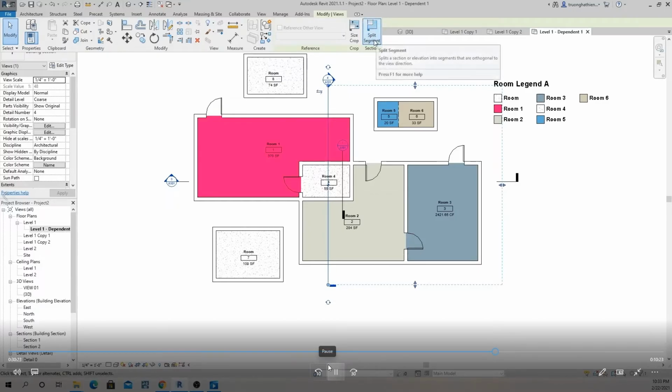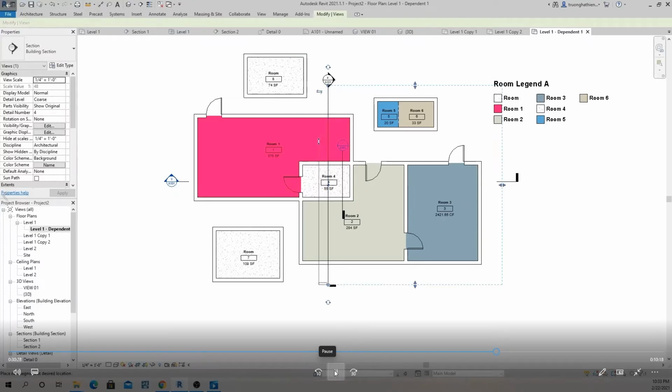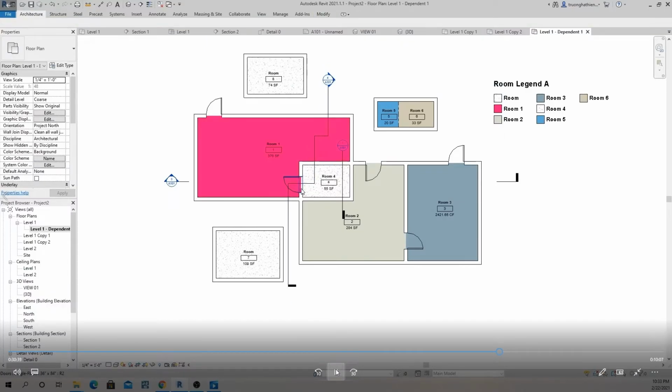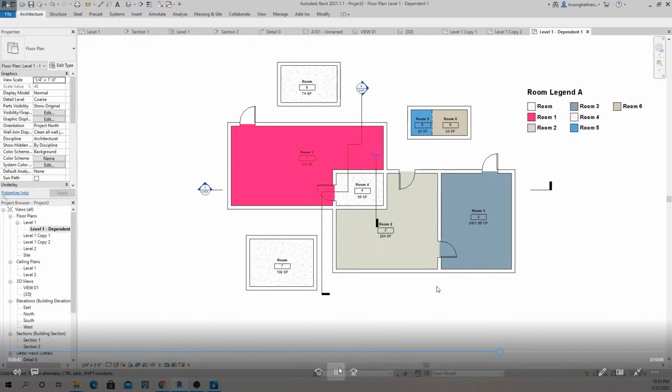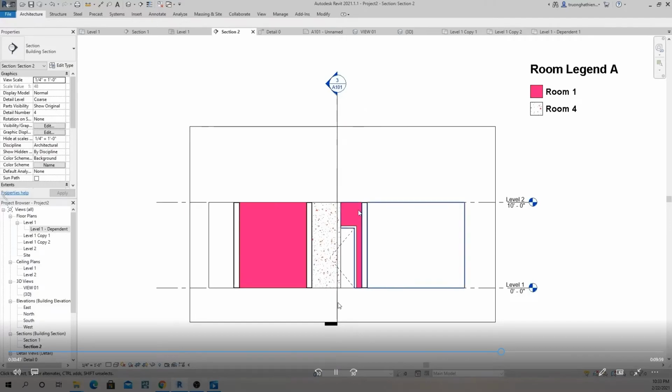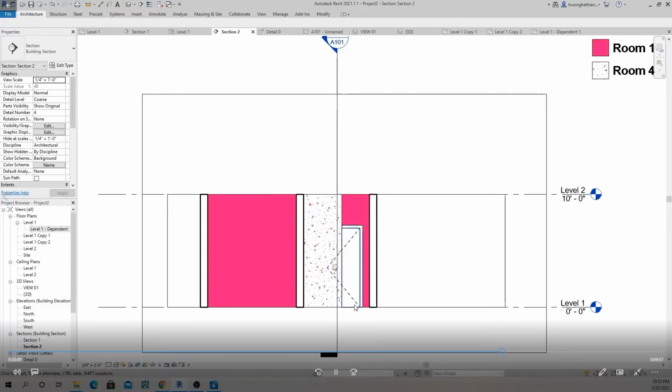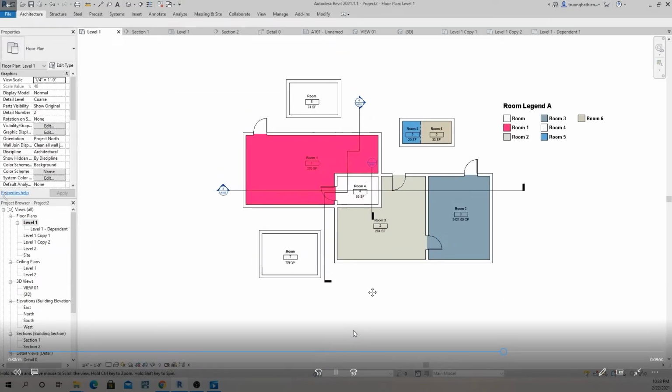And we can split the segment for the section line. Sometimes we do a complicated section line. We can use the split segment to create the section line like that. In case you create a complex line to cut through, you just want to cut the door and the wall together. Okay, I can do it like that.